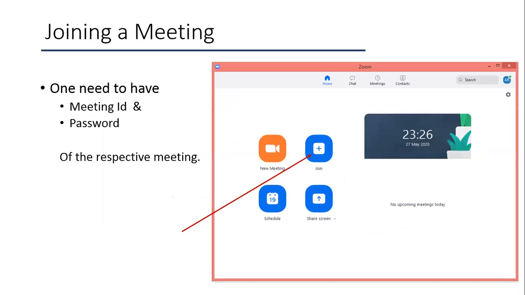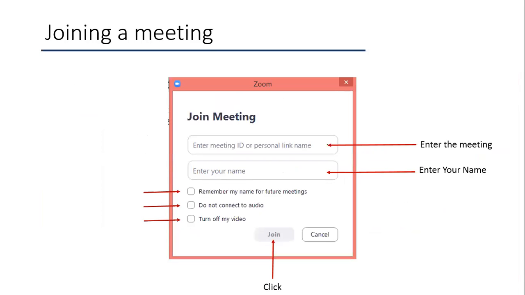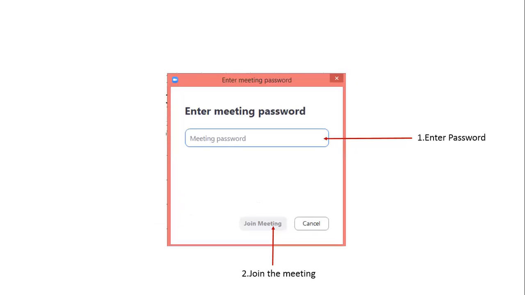After sign in, you can directly join the meeting by pressing it. For a meeting, we need a meeting ID and a password for the respective meeting. So if somebody has given you an invitation and shared the meeting ID, you can put in the meeting ID and enter your name, which will be displayed on the screen. You have several options. The system can remember your name for future meetings as well. You can choose not to connect with your audio or video when you join. Then you can join the meeting.